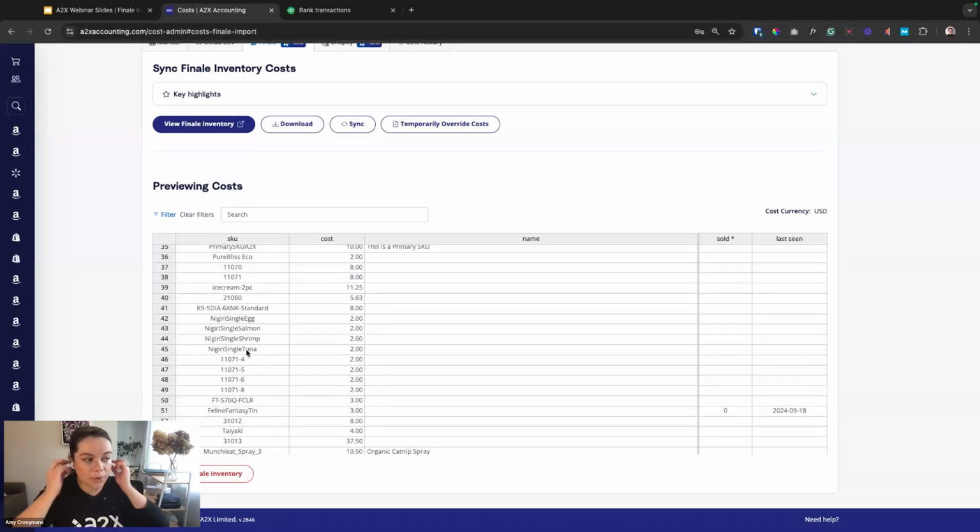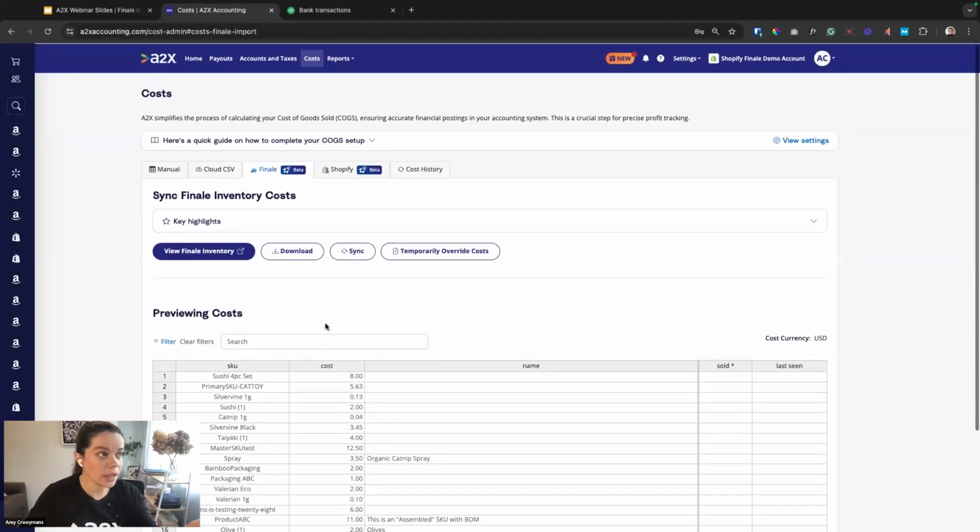You have the option, for example, I guess if you don't have access to Finale and you wanted to do a temporary override, or there was some SKUs that you just wanted to do a quick change of costs, you can do that, and you can upload those costs. But then the next day it will switch back to using the Finale integration.